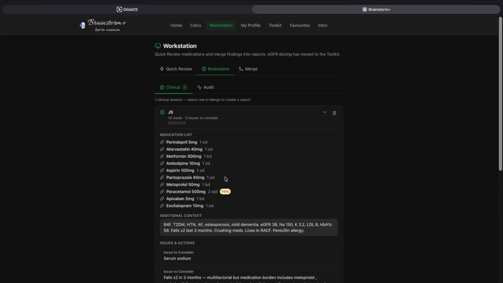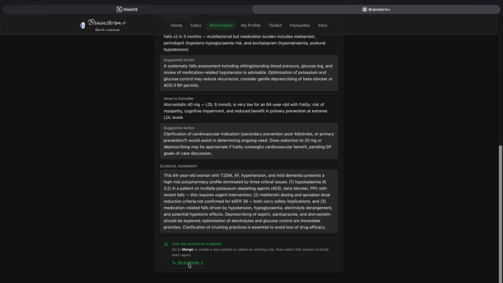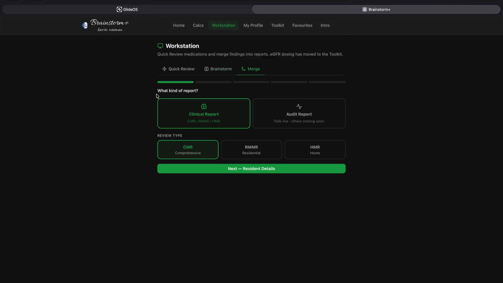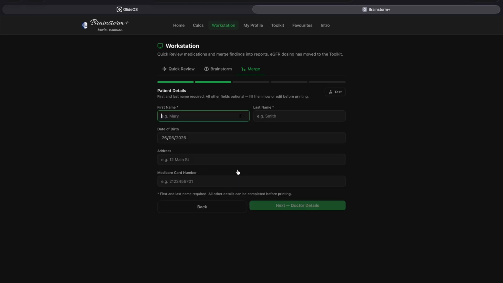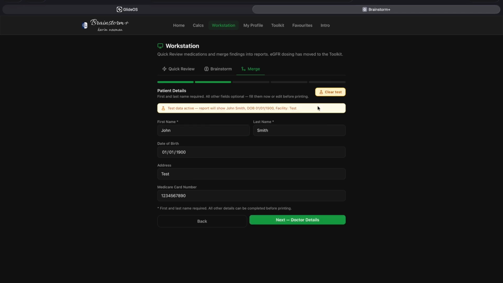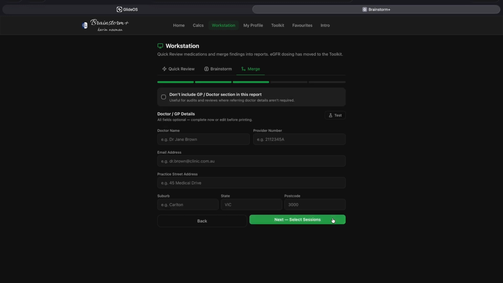Now I want to merge this to an actual patient name. So I click merge, and make sure that you're in the right section. It's under the clinical report. I want to do it as CMR, OMR, or HMR. I want to do it as an HMR. And then it says next, click to the patient details. I put the patient details here. For argument's sake, I'm just going to do the test. So the test pre-populates everything for me: Medicaid card number, address, date of birth, first name, the whole lot. And then it goes next to the doctor details.